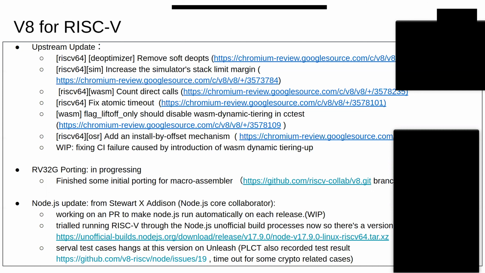Third, we have heard some updates on Node.js from Stuart. He is a core collaborator of Node.js. He is working on a pull request to make the node build run automatically on each release. He tried running Node.js on RISC-V on the Unleashed board, and he released unofficial builds, with a link in the slides. You can have a try.